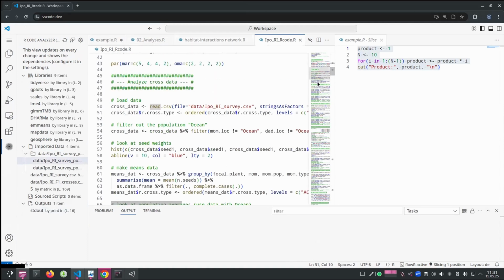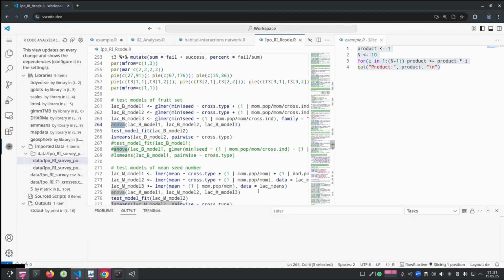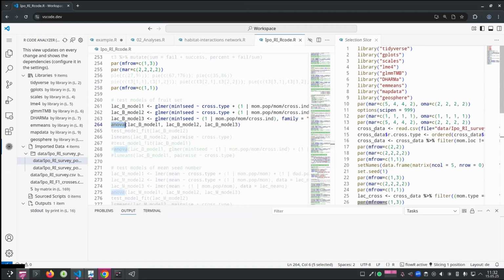And then again, just taking this script, going to a, now of course, random line, but for example, considering that you're interested in this ANOVA test right here, we can just ask flowR to slice for this variable by right-clicking and using the context menu to slice for the cursor position. And now it's essentially reducing the program to just the parts which are relevant to replicate this statistical ANOVA test.